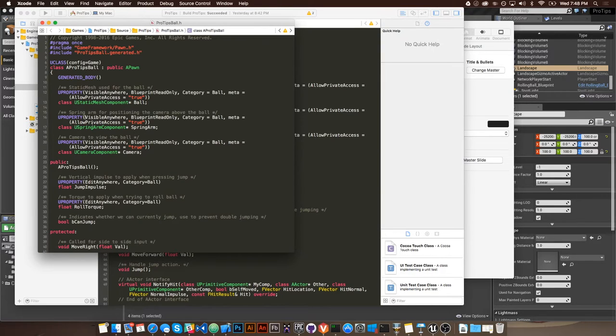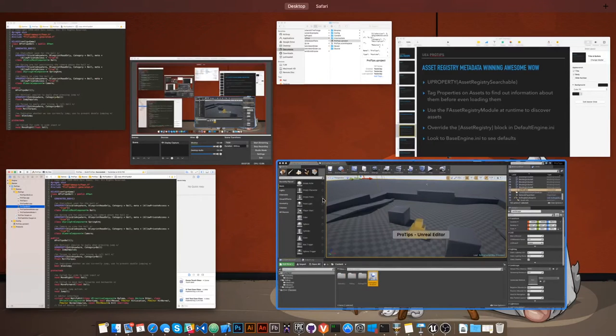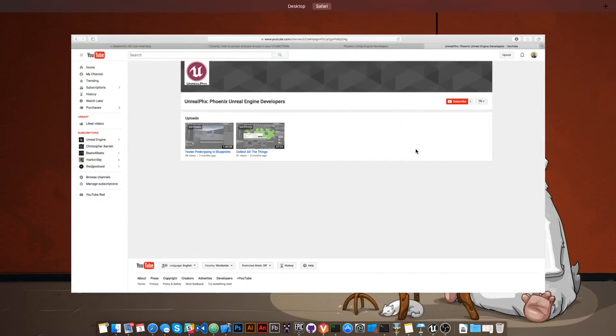All I was going to say is, if you can kind of see this, if you say asset registry searchable in your UPROPERTY list, that's all it takes. And now it's data that you can query when it's packaged at runtime. That one, I actually don't have a snippet example of, because it's not fun. But let me pull up the, where'd my window go?